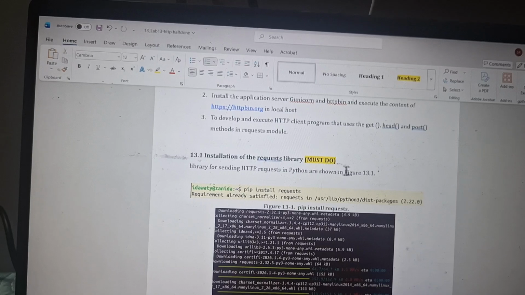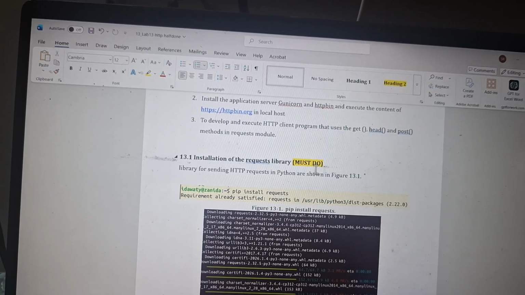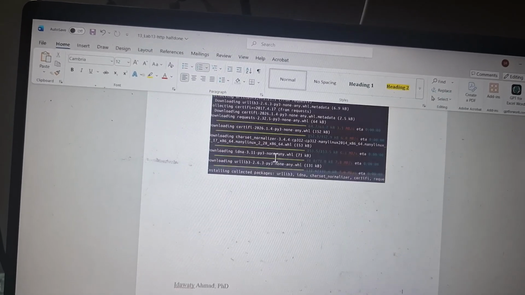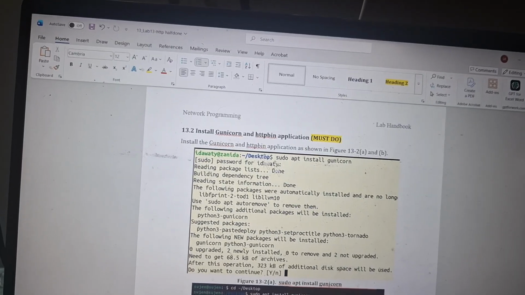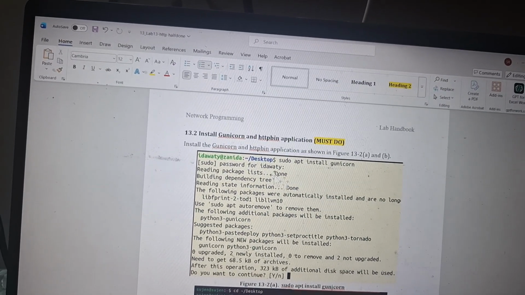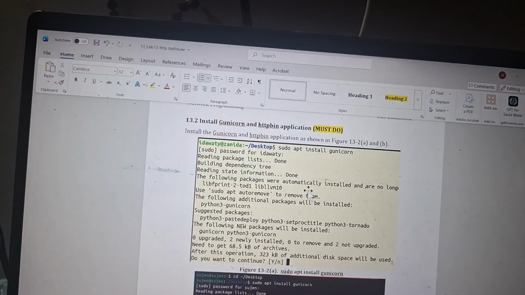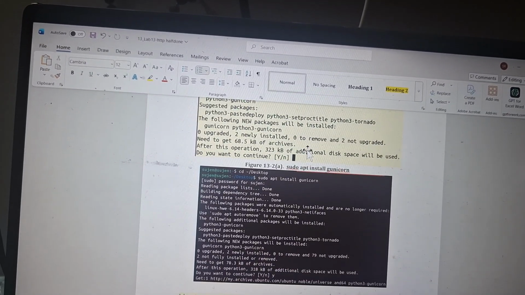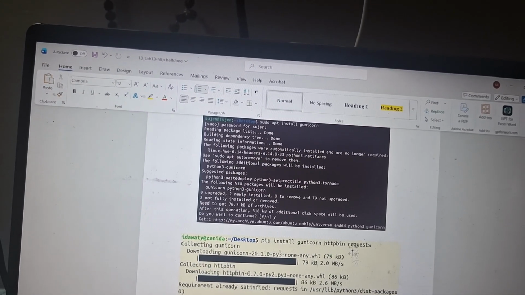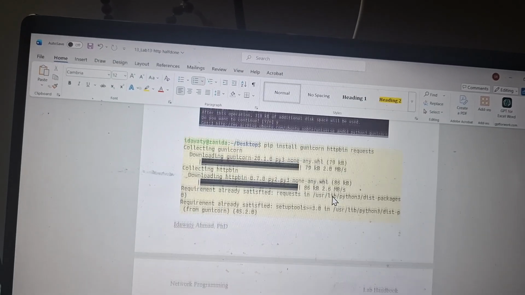So first of all, we must install the requests library. This is our requests library installed, and then we install our Gunicorn and httpbin application. Sudo apt install gunicorn. It will automatically install Gunicorn's httpbin to access the link. And then we check it.